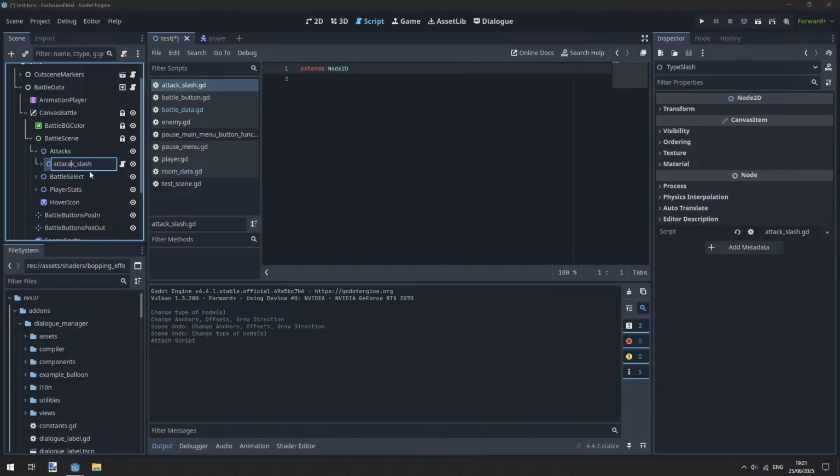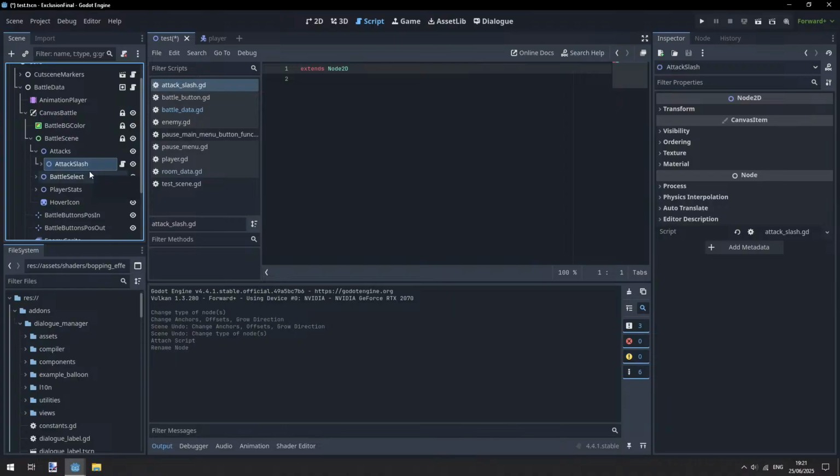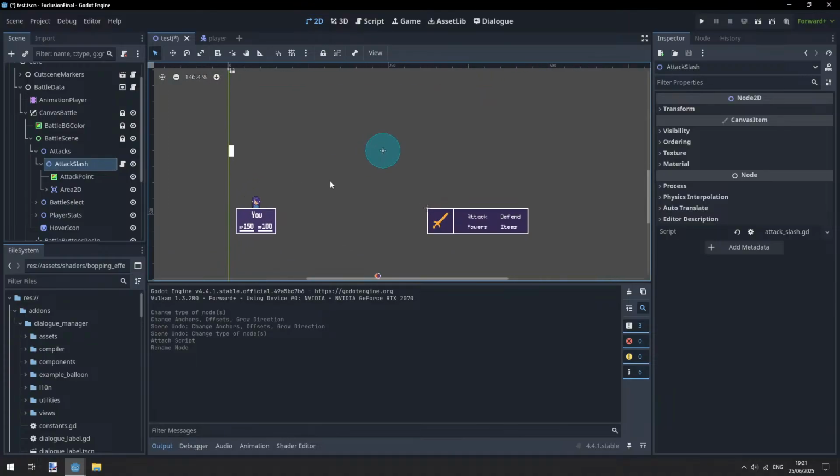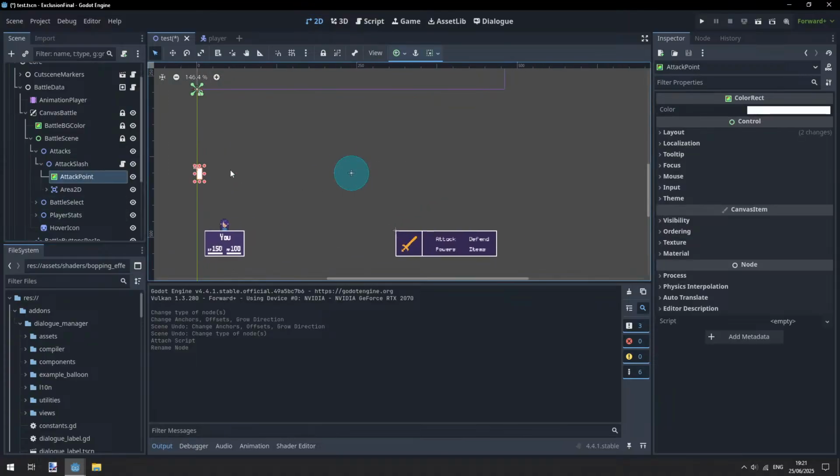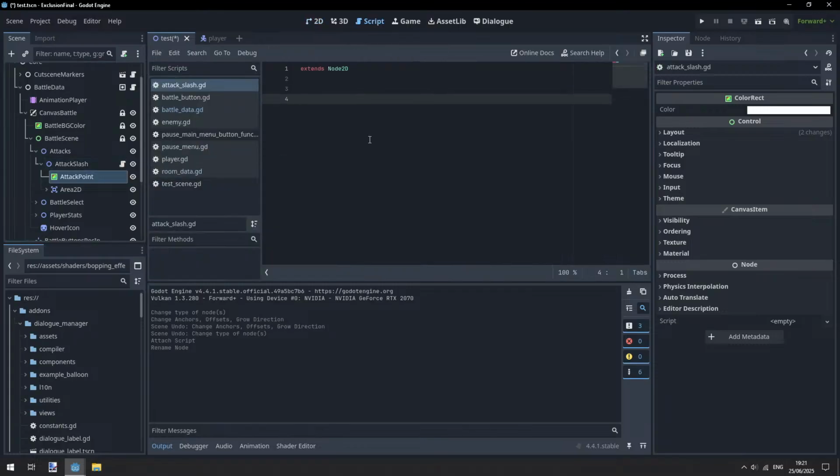And then change this one. Attack slash. And now this... Yeah, I guess I won't reuse the attack point everywhere. I'll just use the same. Here. And we'll have like on ready var attack point. And the attack point will be that. Point ready, attack point.